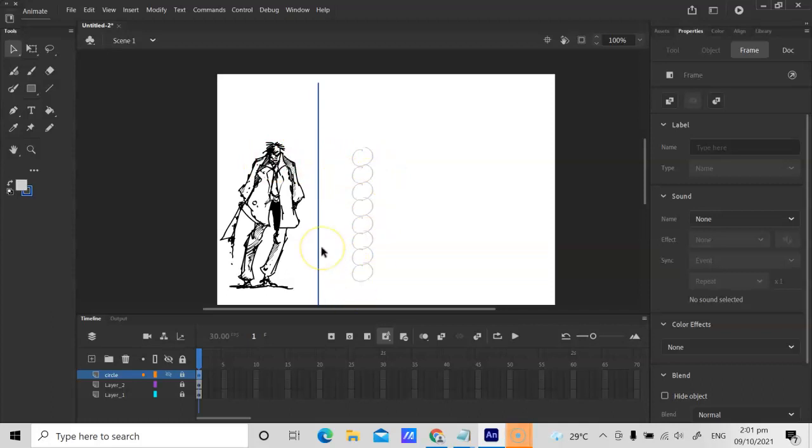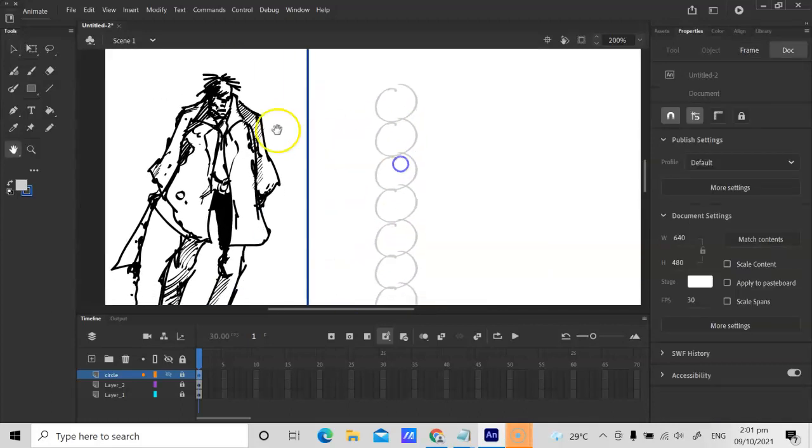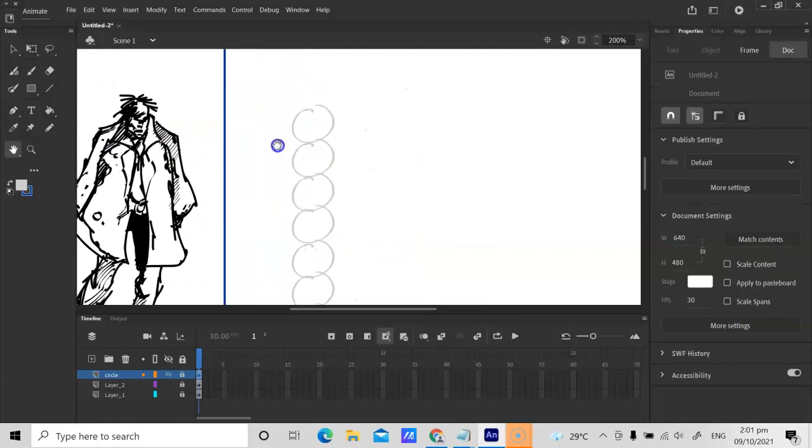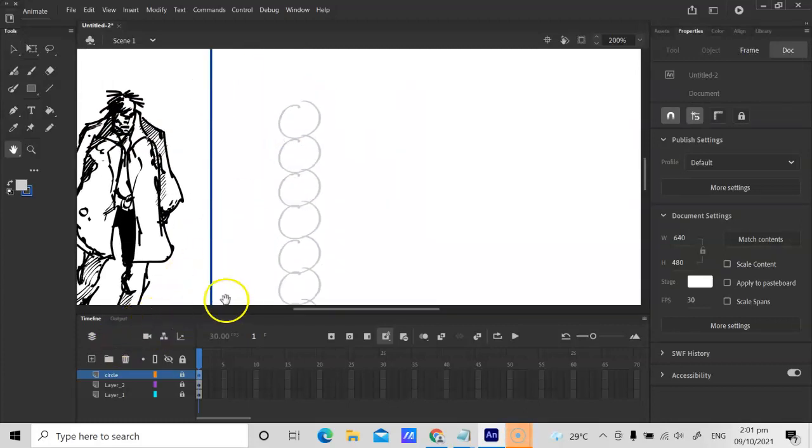So we have 8 circles. Okay, this is for the anatomy. At the same time, we follow these actions. Okay, now let's do, then let's create another layer for the next run of our drawing.